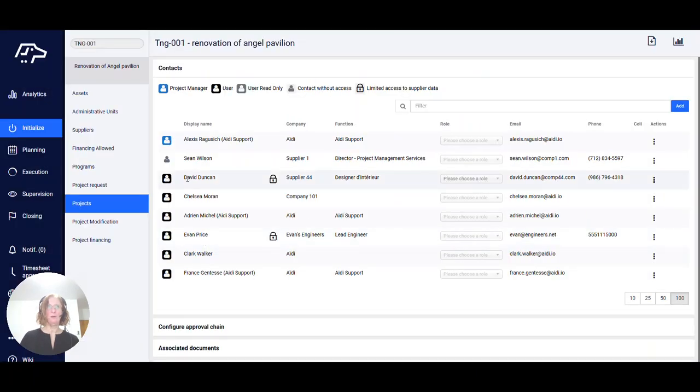So here is the contact I just added. You can see there's a padlock that is displayed here for this contact. It indicates that this person is a user with limited access to his organization. A setting at user level indicates that his rights are restricted to his company's data. For example, you may wish to invite contractors to your project and restrict their access so that they see only information associated with their organization.